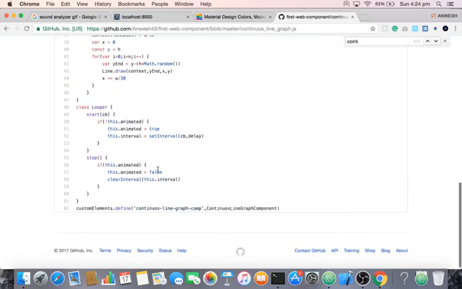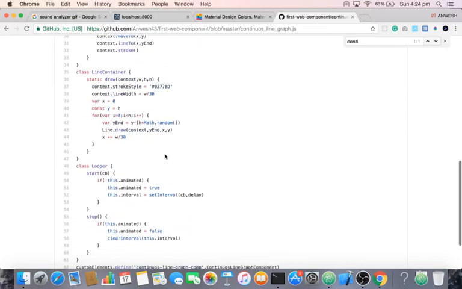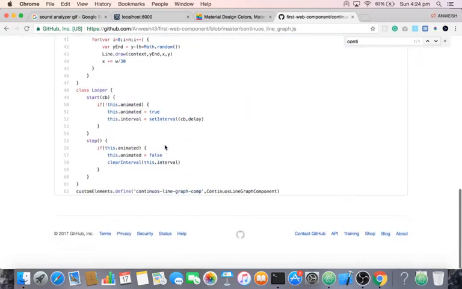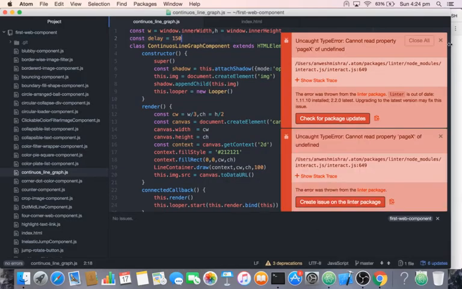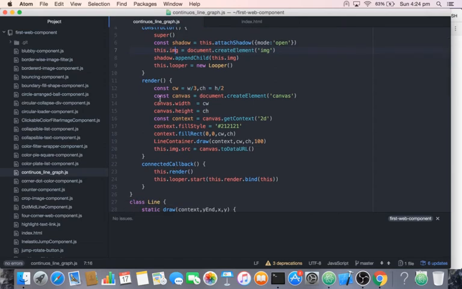This is the file. This is 62 lines of code. So I'm going to give you a final explanation of what I've done. I've created a web component, created an image and attached it to a shadow. I'm attaching a shadow to the DOM, and then on connected callback, I'm doing two things.